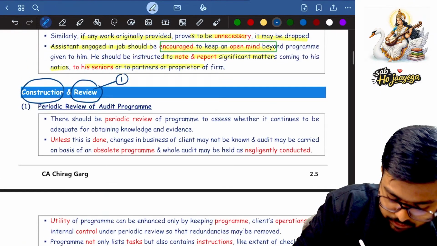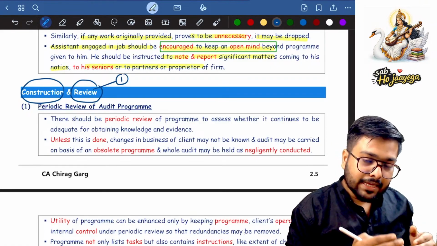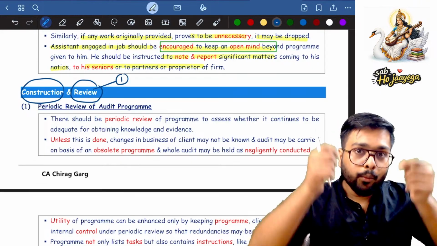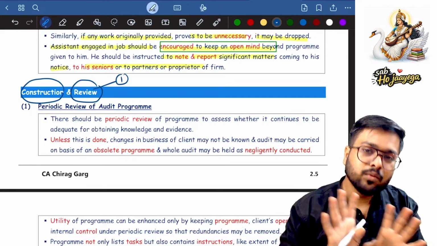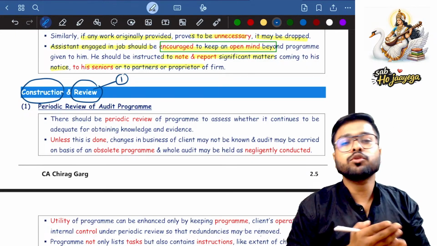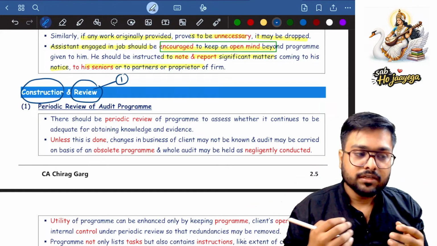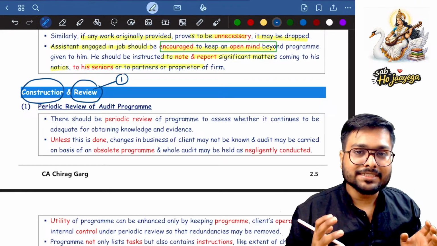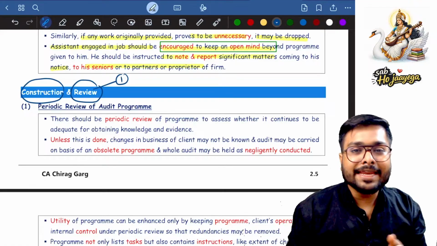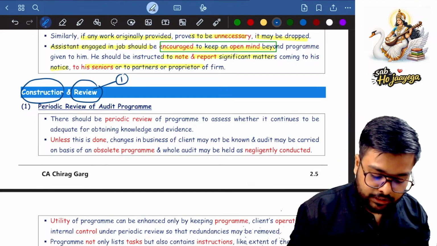What is review? Review means checking the audit program again after some time to see whether the program is adequate or not, whether any changes are required or not. From time to time, we need to assess the client's business. We need to assess our understanding. We need to assess the program and check whether any changes are required in our procedures, so that the program needs to be altered or not.